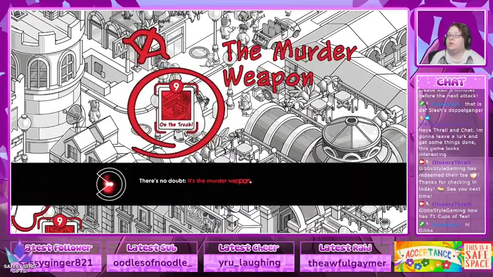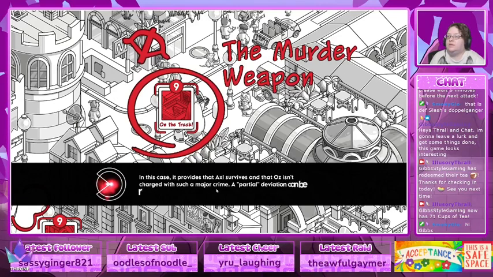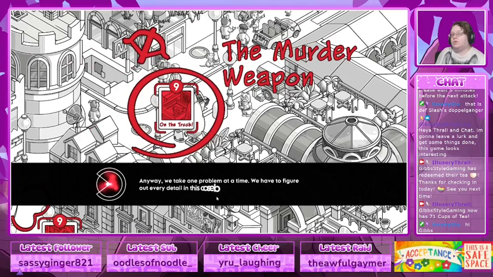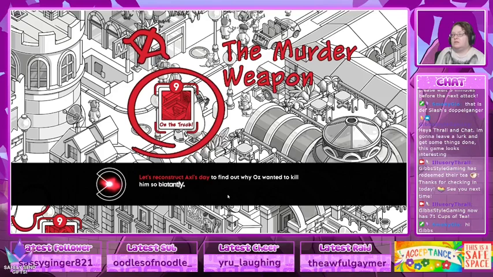It is the murder weapon. No doubt, so Osbones is the culprit. Remember that our goal isn't to arrest the criminal, but to restore the true timeline. In this case, it provides that Axel survived and Oz isn't charged with a major crime. Partial deviation can be restored by the time stream, but a substantial one cannot. Let's take one problem at a time. We have to figure out every detail in the case before we act. Let's find out why he wanted to kill him.